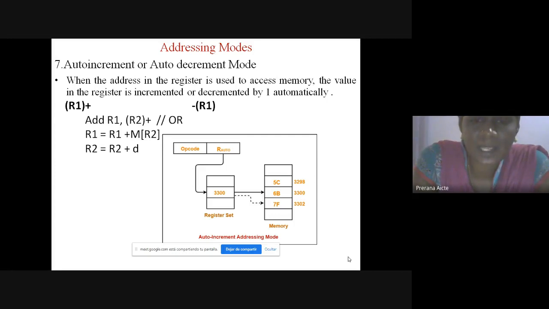After accessing the content of the register, then increment to the next location. So R1 plus is an example for auto increment addressing mode. The address part of the instruction format contains a register that contains 3300. The 3300 location contains the 6B value. After accessing the register value 6B, then increment to the next location, that is 3302. That is auto increment addressing mode.